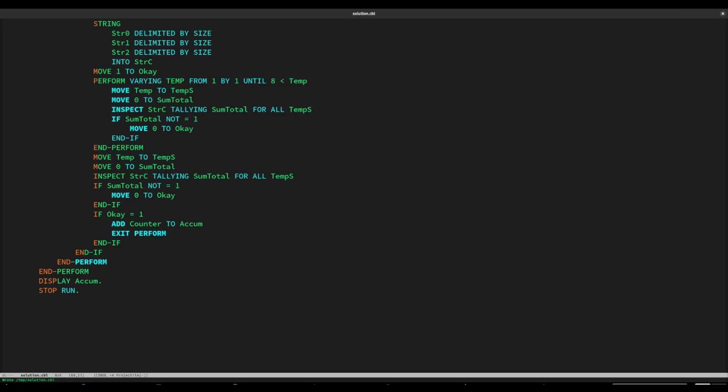At the end, if we haven't failed, add the current product value to the sum total and break out of the loop. Finally, display the final total. This runs instantly and solves Project Euler problem number 32 in COBOL.